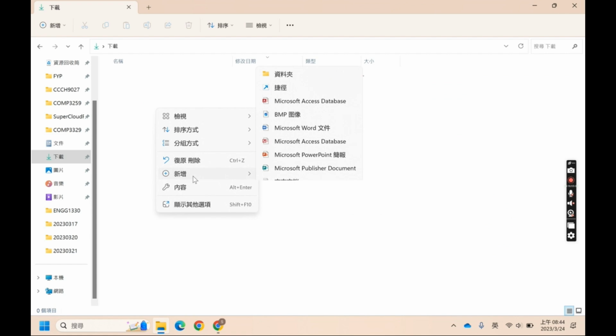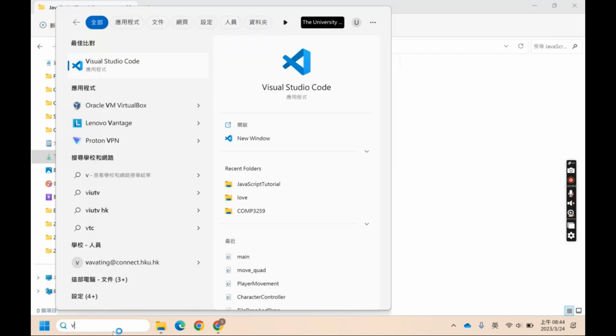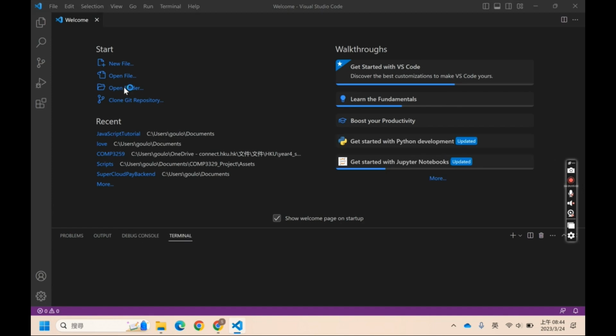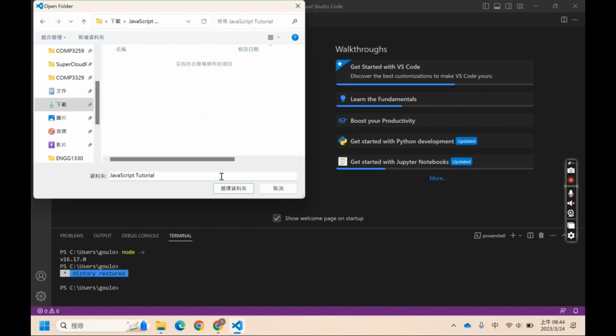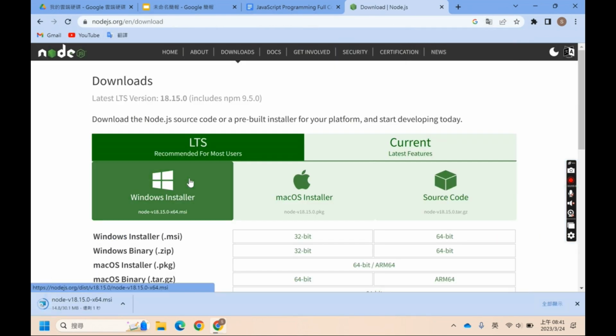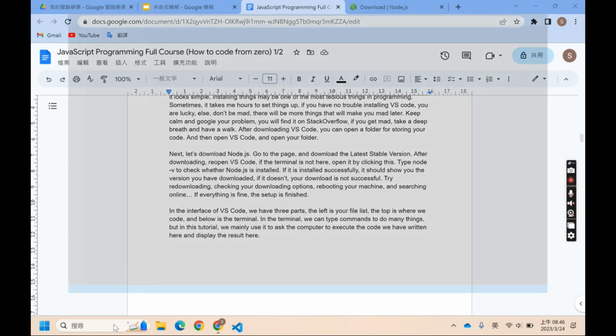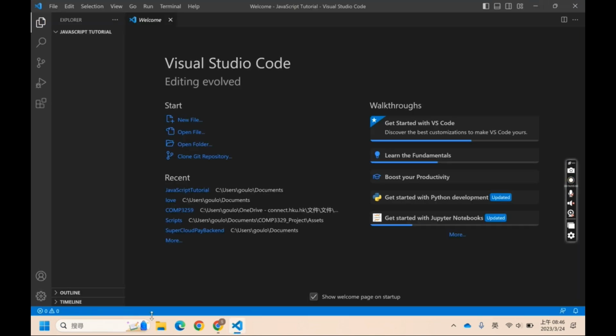After downloading VS Code, you can open a folder for storing your code, and then open VS Code and open your folder. Next, let's download Node.js. Go to the page and download the latest stable version. After downloading, reopen VS Code. If the terminal is not here, open it by clicking this.